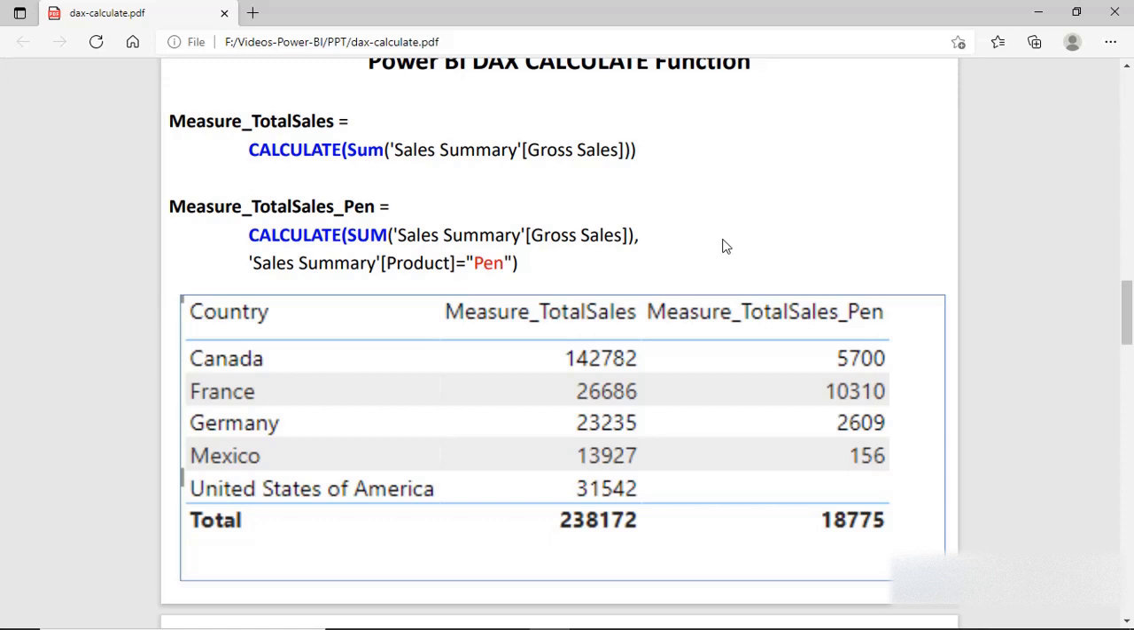So we created the two measures. The first one in the calculate, we have only one parameter, and the first parameter is mandatory. So we are using the aggregate function sum and total sales gross sales. In the second measure, the first parameter is the same, but now we have the condition. So we apply the filter.